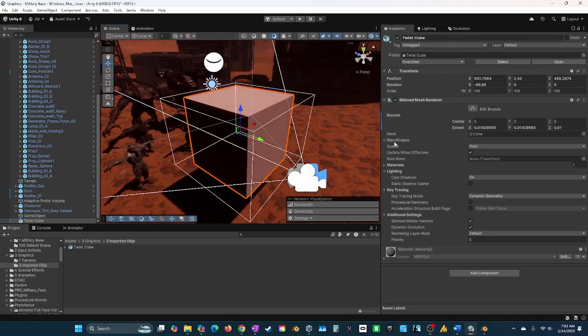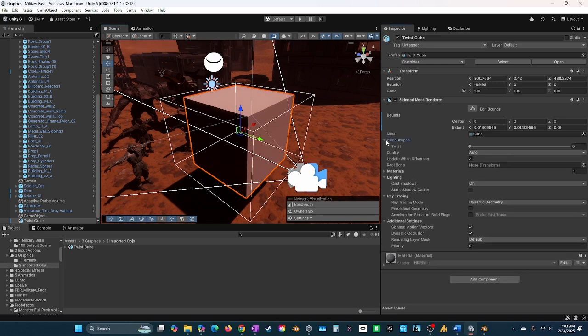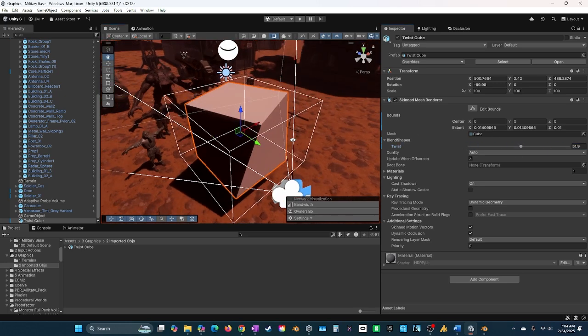And then right here, this is where Blendshapes is, and this twist, so that you know exactly what you're getting. And it twists inside Unity. And you can animate this. This is an animatable object. And it works perfectly.